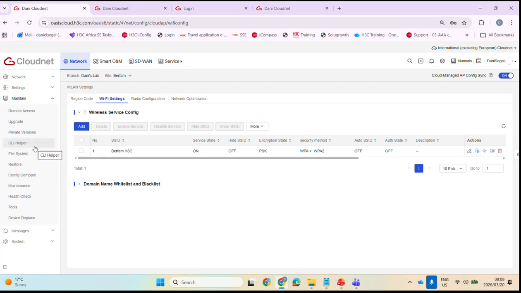We've got the maintenance area. So from here, you can do your remote access, so you don't have to click on the device list and do it. You can do it from here. You can push your upgrades.